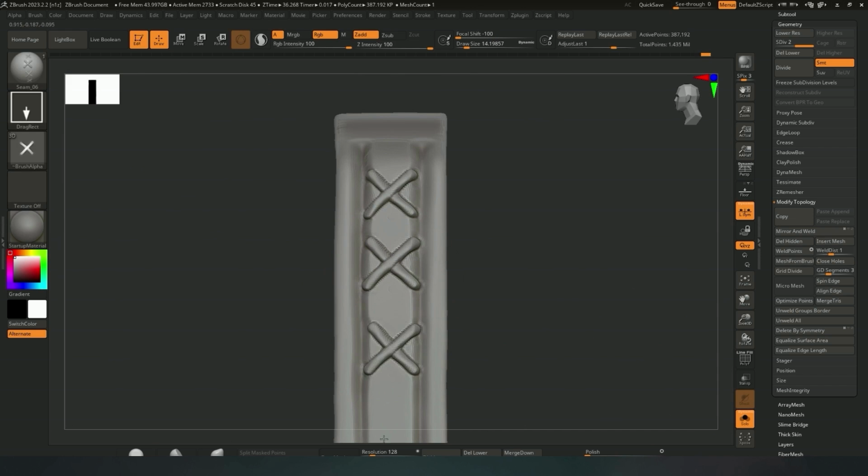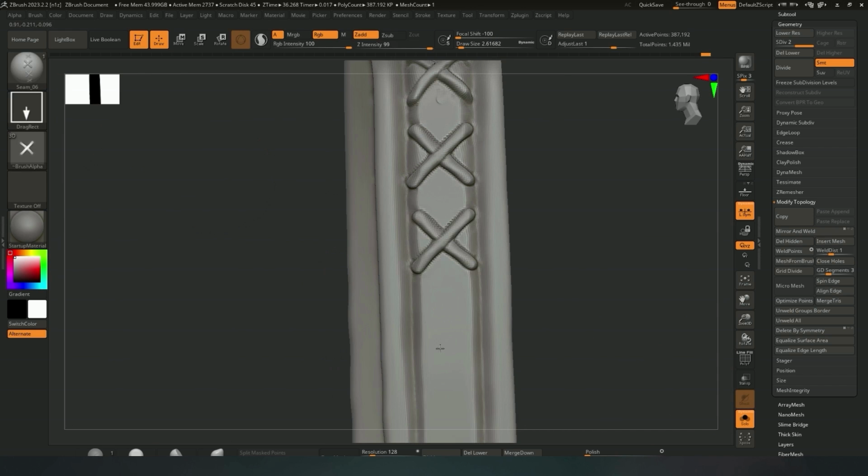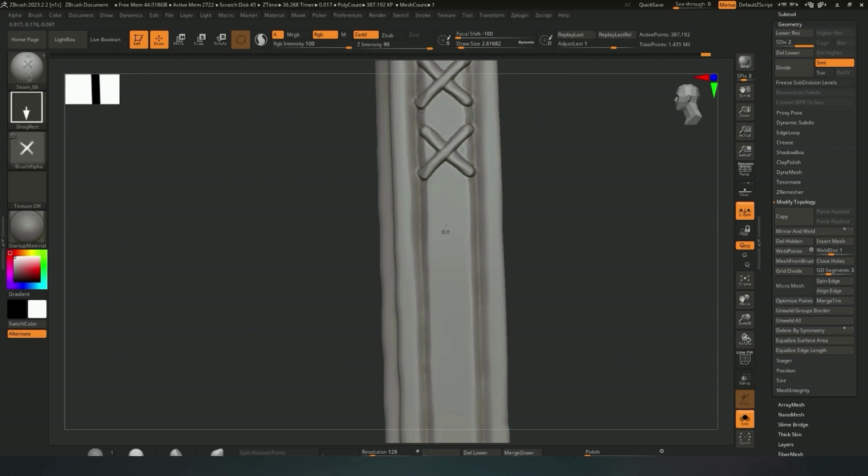For this, I use my personal set of VDM brushes for ZBrush, which I created last year.